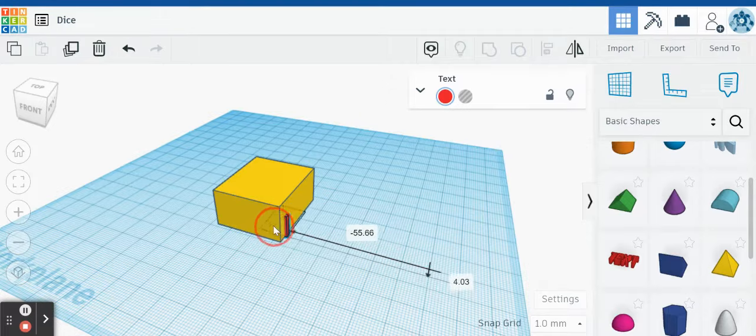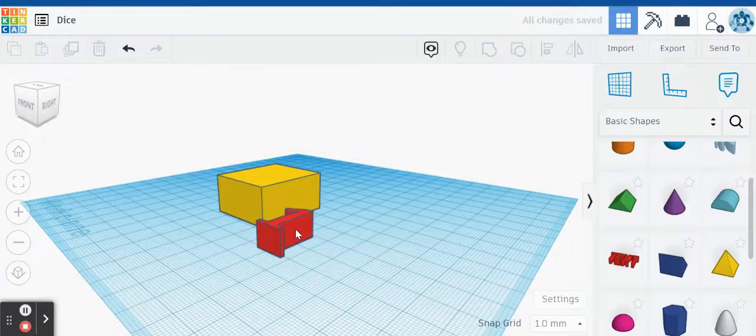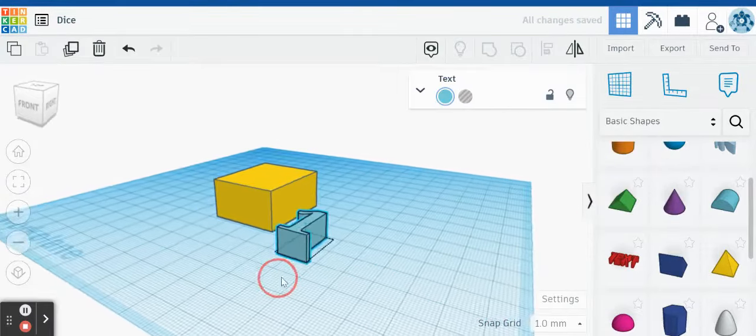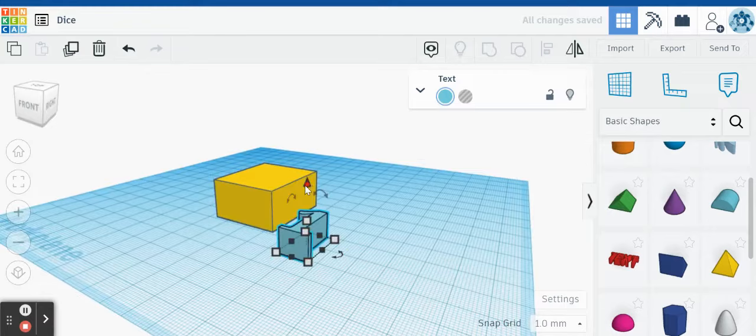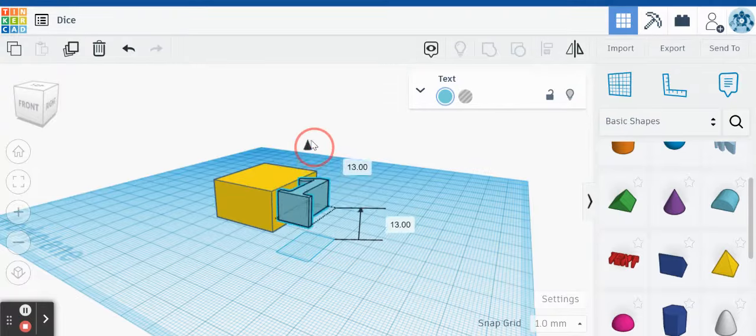Now, if I try to move it onto the die, I've got a little bit of a problem. It goes inside of my box here. I want it to be on top. So how do I do that? Well, there's a couple of different ways that you can do this. If you click on the number 1, and I'm going to change the color of it to light blue because it's a little bit easier for me to see. You can grab this black cone looking thing or this black triangle, grab it, and you can raise your object up and down.